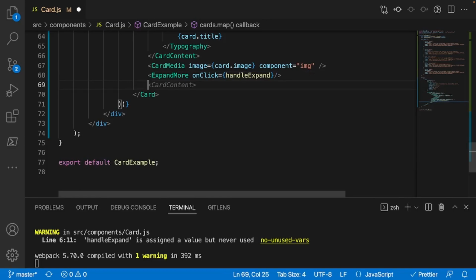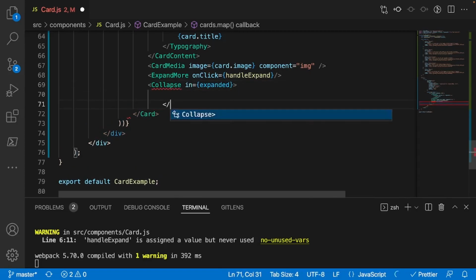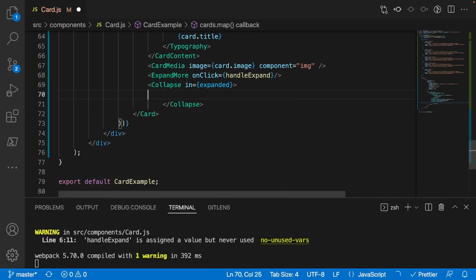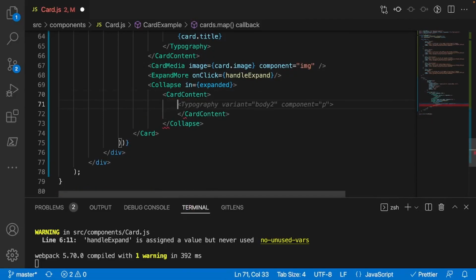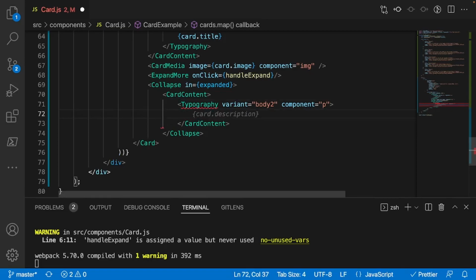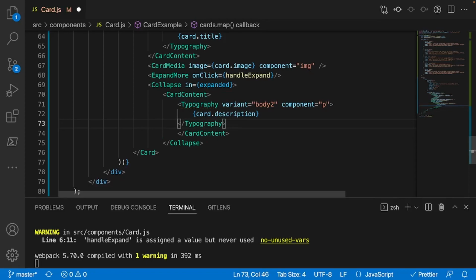After that, I'll make a collapse tag, so I'll do collapse, and I'll do in is equal to expanded with the closing brace like so, and inside of there I'll give it card content. What this card content will host is all of our description and our button information. So I'll do typography, and I'll give it a body variant of 2 with the component tag of P, so it'll be paragraph, and we'll give it card description, and we'll close the typography tag right there.